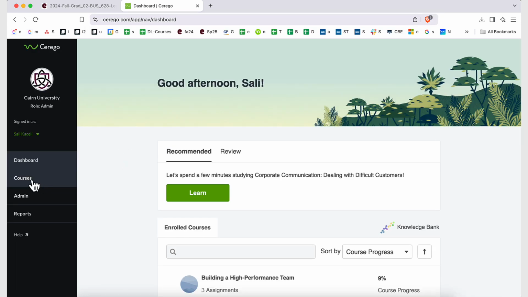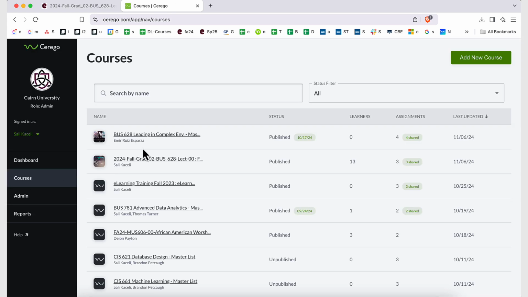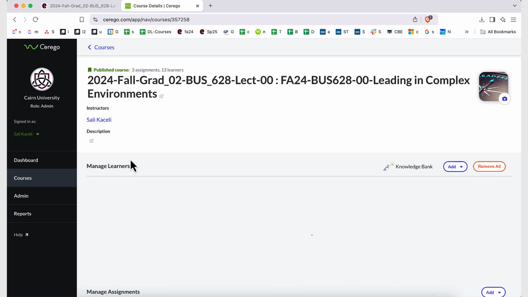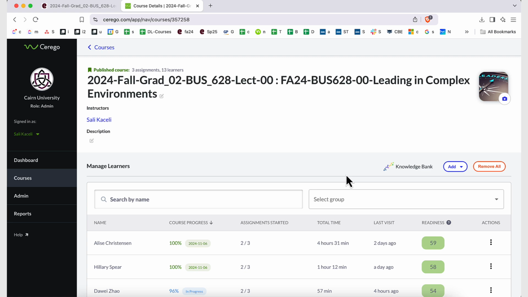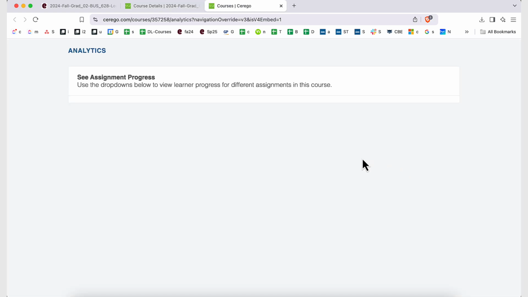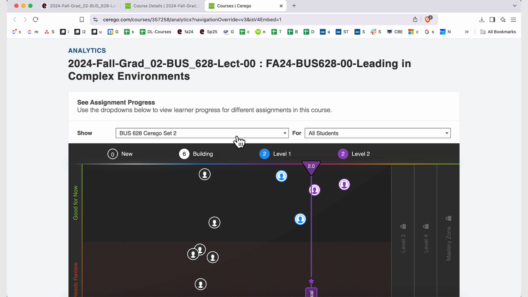Then you go here under courses and then locate the course followed by the term. You can also search for the course name up here. Once you locate the course, then there is this option for Knowledge Bank. Click on Knowledge Bank, and then you can see how the students are doing in your course. You get a snapshot of the student progress.